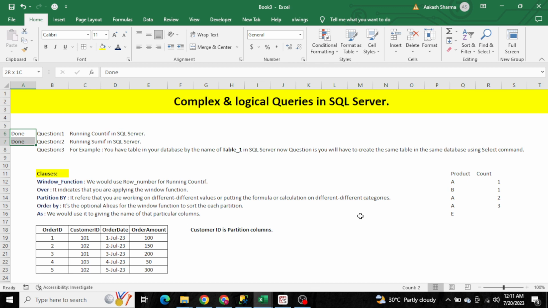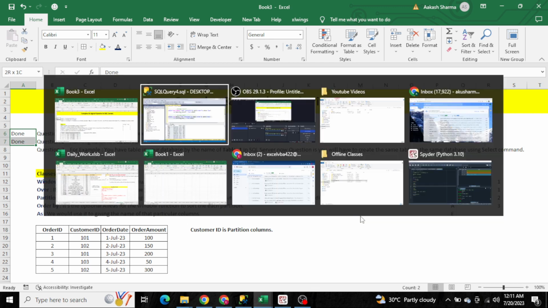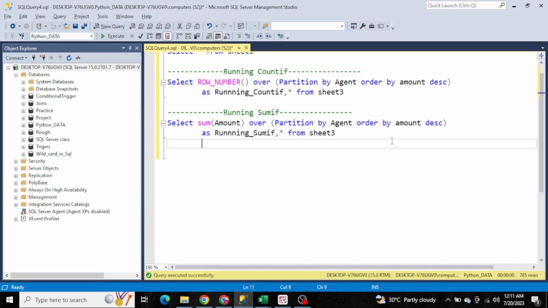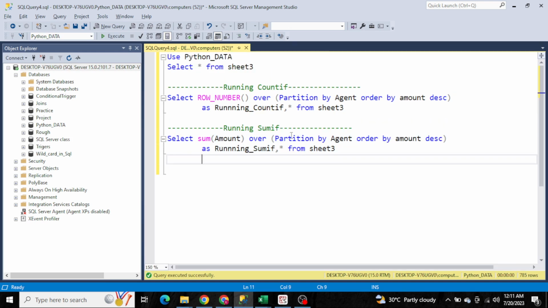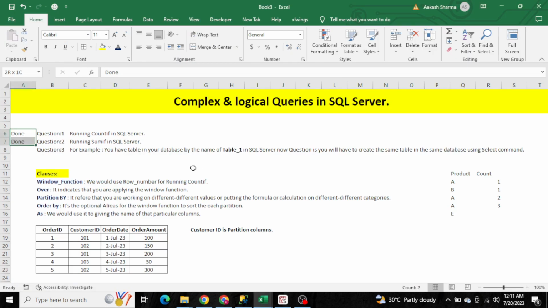Okay, so we have done question number 1 and question number 2. This is the query. This is the simple query, and this query I will provide you in the description box. From there you guys can download this, and this Excel as well.